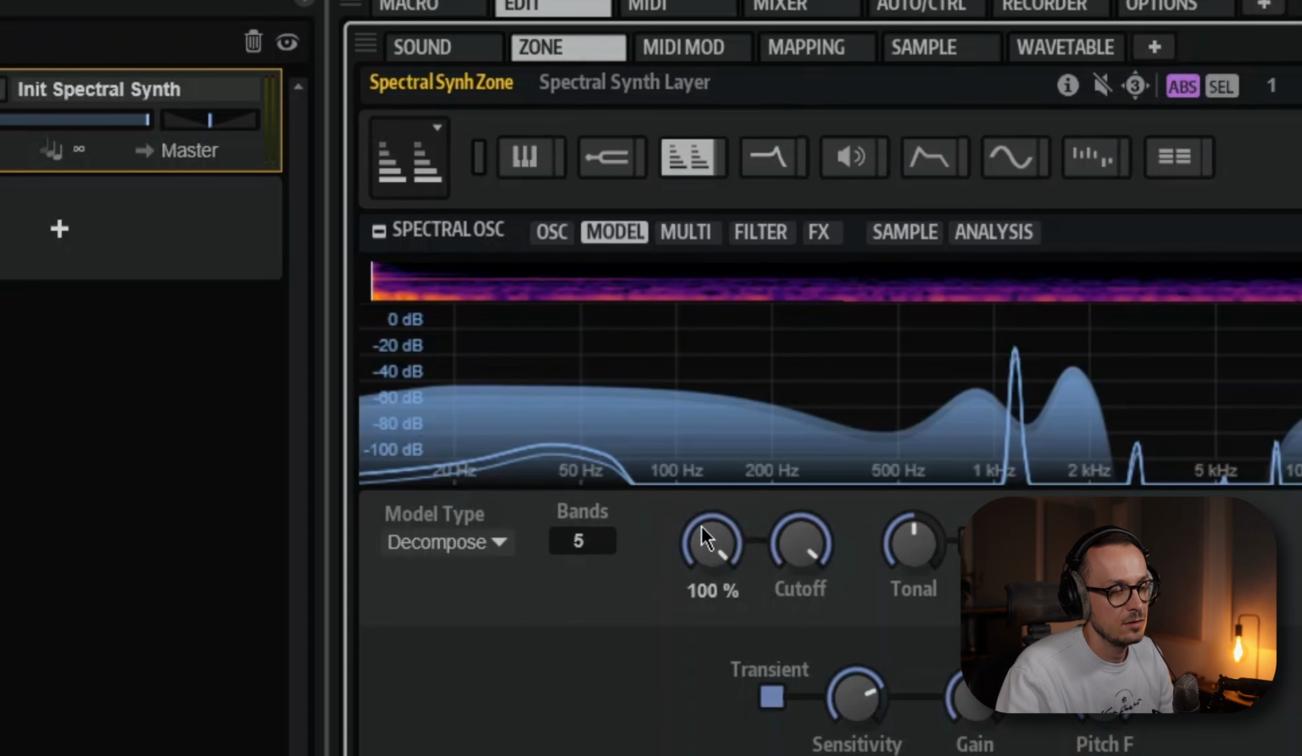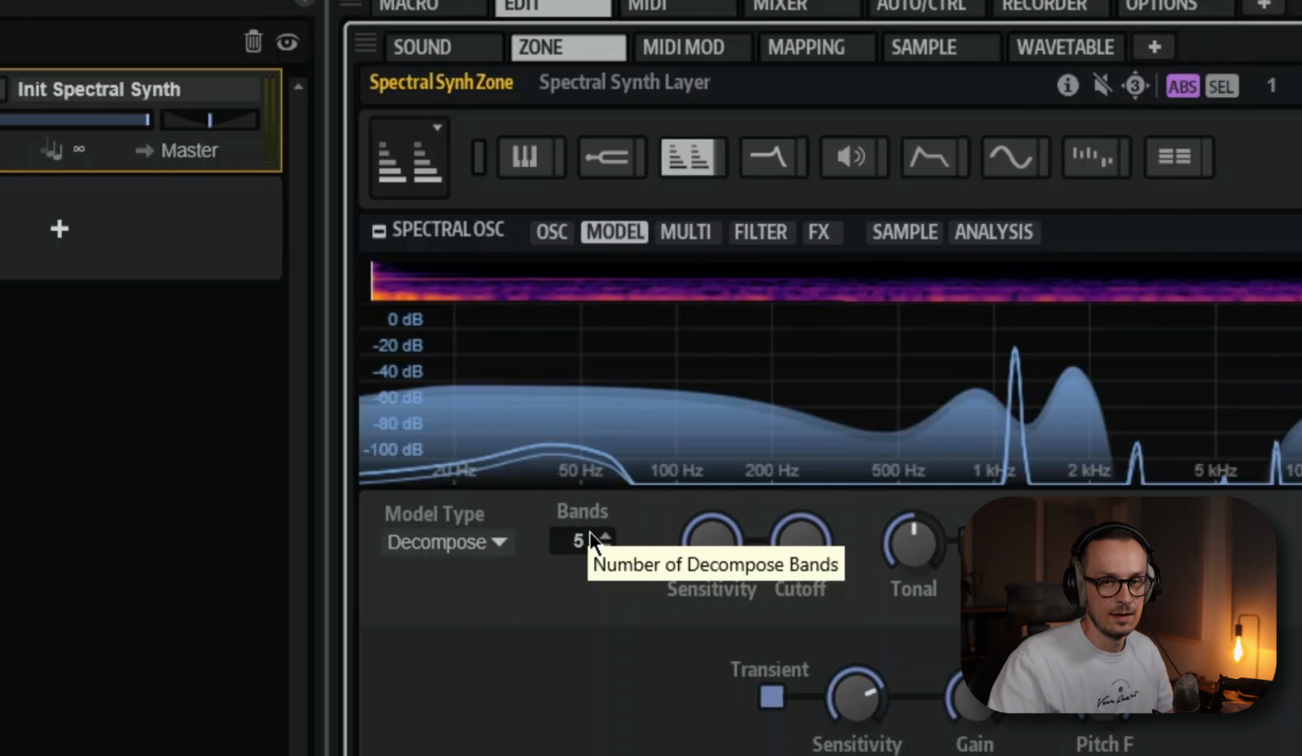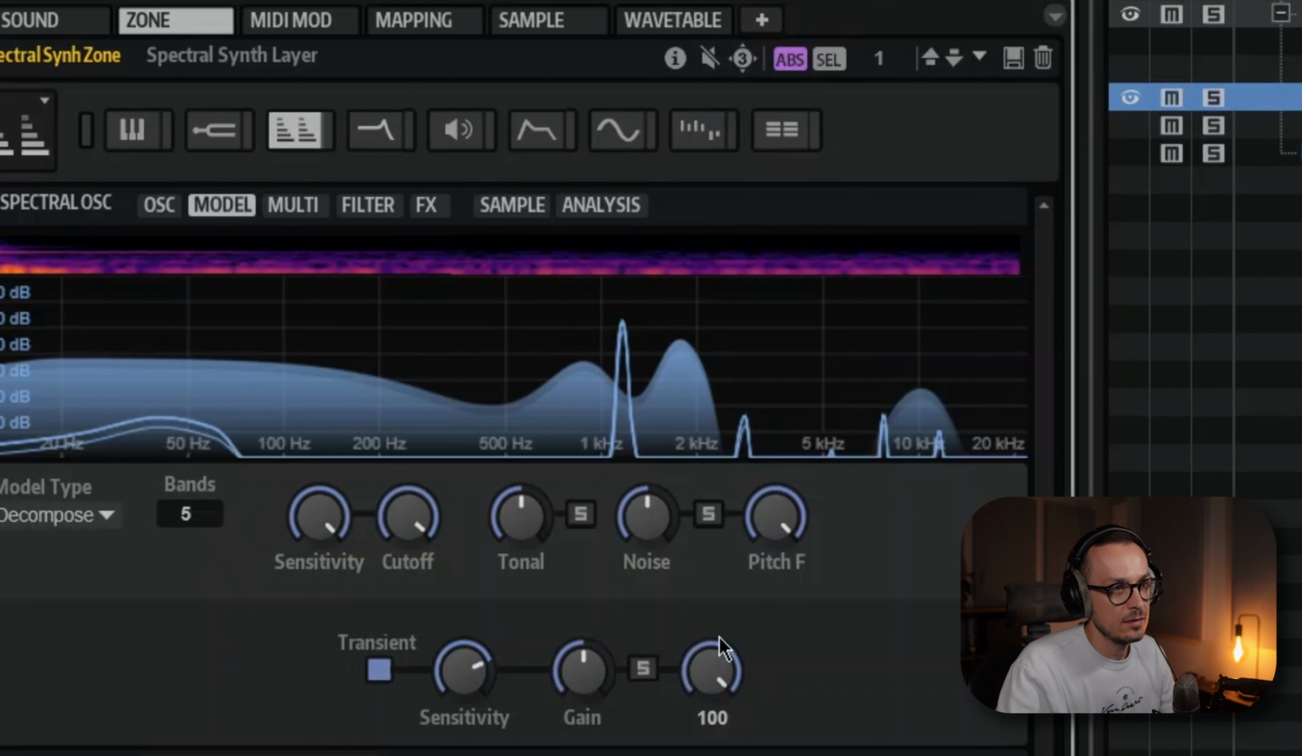We have the sensitivity knob for the decomposition. We can also control the decomposition and the sensitivity with these bands. So how many bands are used to decompose the entire sample sound on the frequency spectrum. And we can also decide whether the noise pitch will be followed by the keyboard, and the same thing for the transients. So if you want to receive the sound which will follow only in the tonal aspect the keyboard movements of your hands, you can tweak this thing with these pitch knobs.